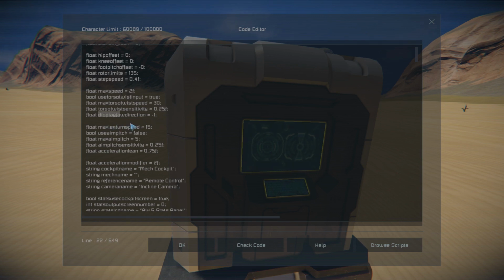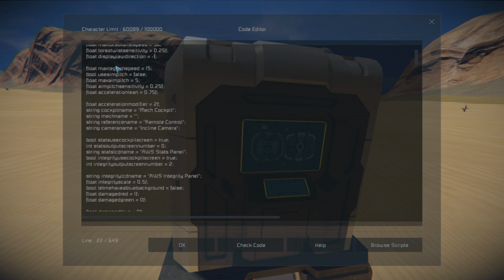Now, display yaw direction, I'll be honest, I don't actually know what this means, but I guess it's more relevant to where the front of your mech is facing and where it displays. And I guess that's more relevant later on when we go to the status cockpit screen or something like that. It might be relevant to that, but I'm not quite sure. I haven't messed with this setting.